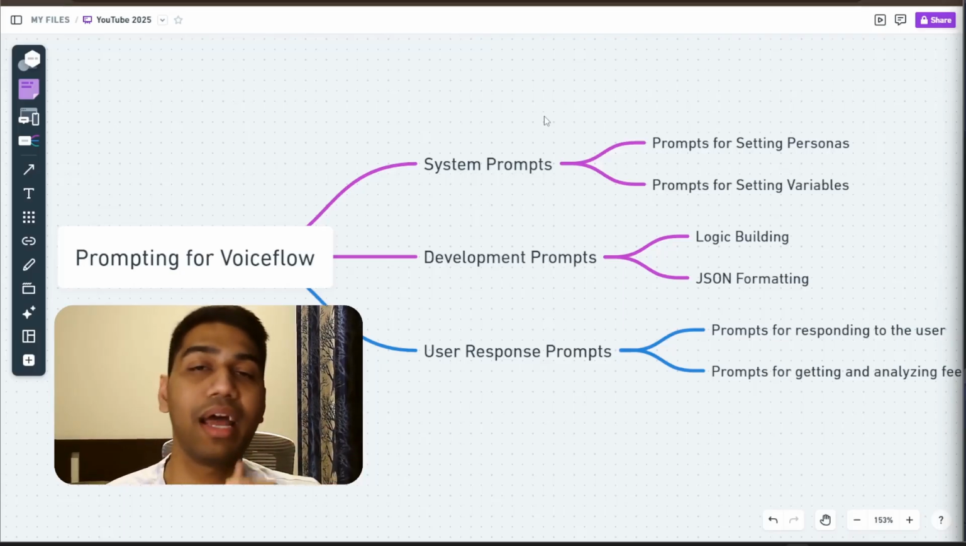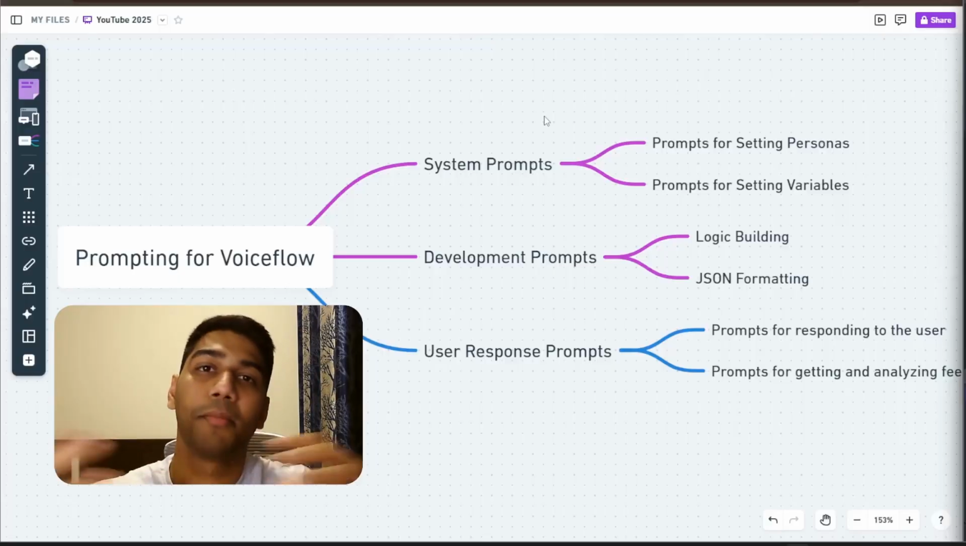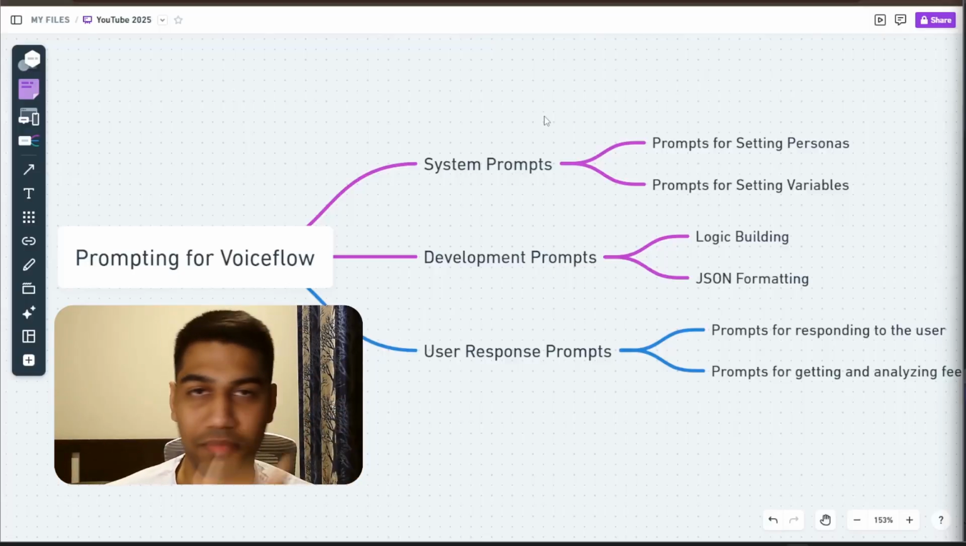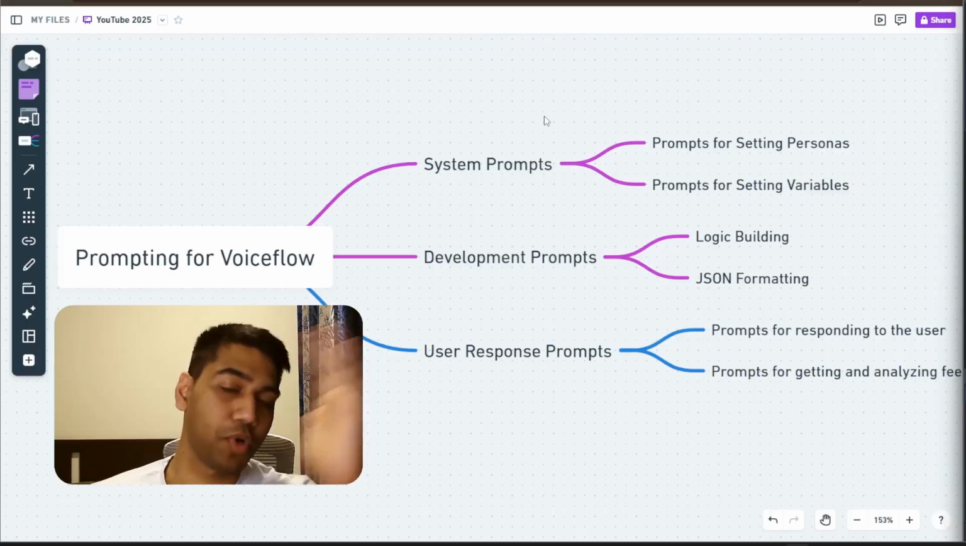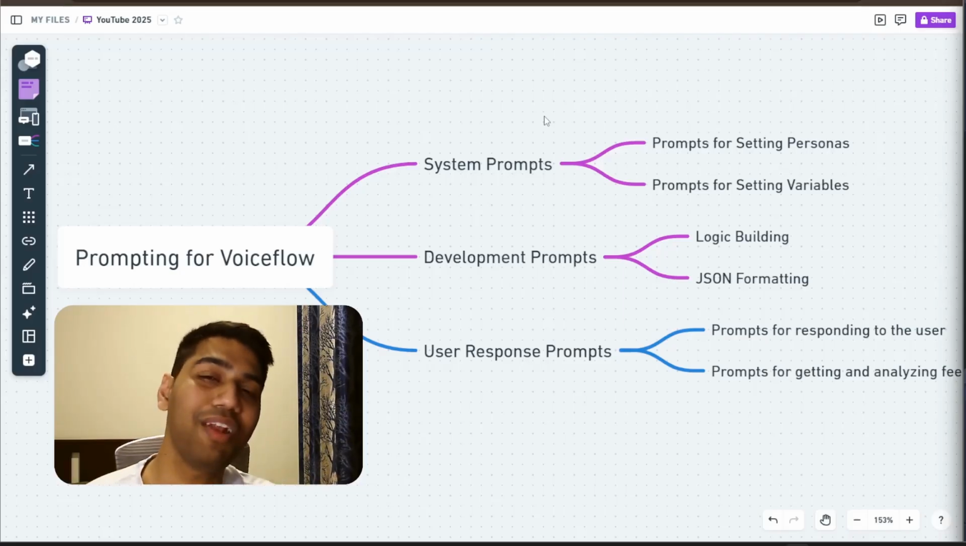Now, system prompts are literally the base of your stuff, right? So prompts for setting personas, prompts for setting some base variables and something like that. These prompts can be super complex sometimes, but mostly should be kept simple with constraints, and we're going to talk about that. Second is development prompts.